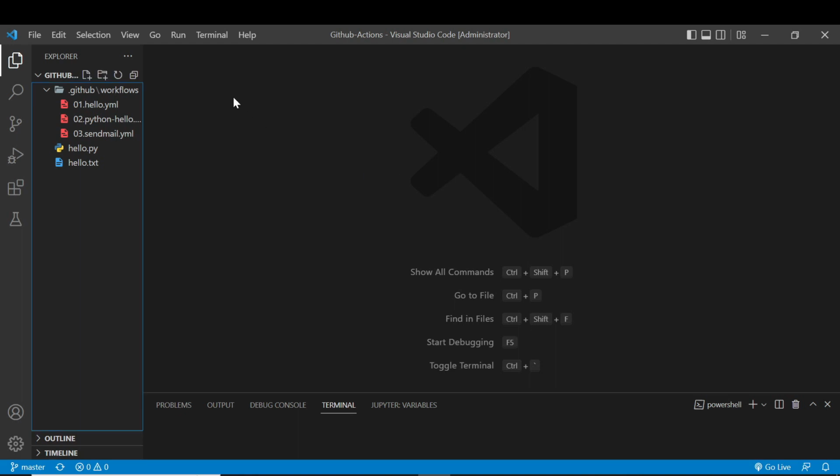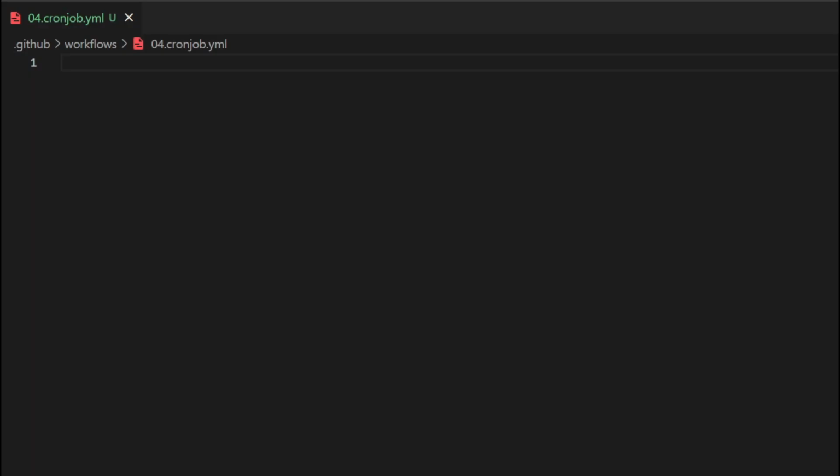So now we can create a file in the workflows directory, and we can name it 04.cronjob.yml. First we need to mention the name for this workflow. I'm mentioning the name as CronJob. In the on keyword we need to mention the scheduled job, and there are also different triggers known as pull request and push request. If you have different branches, you can also specify the branches here. First I'm mentioning the schedule here.